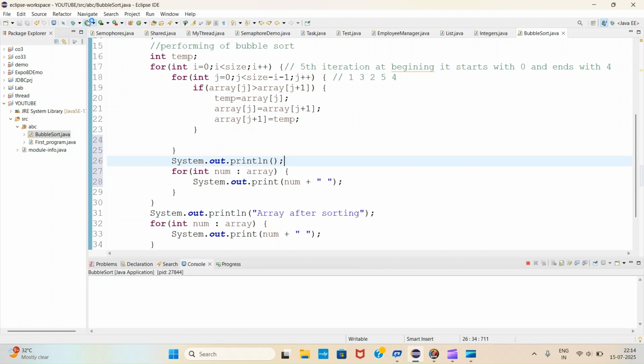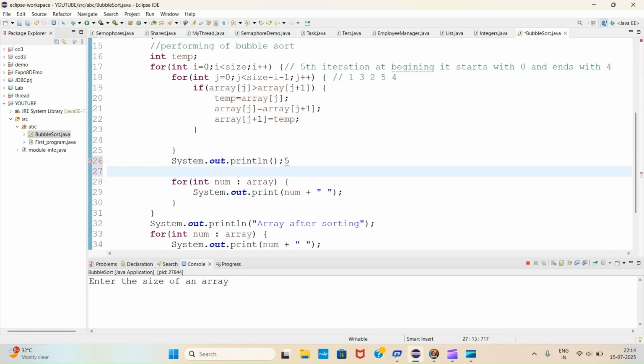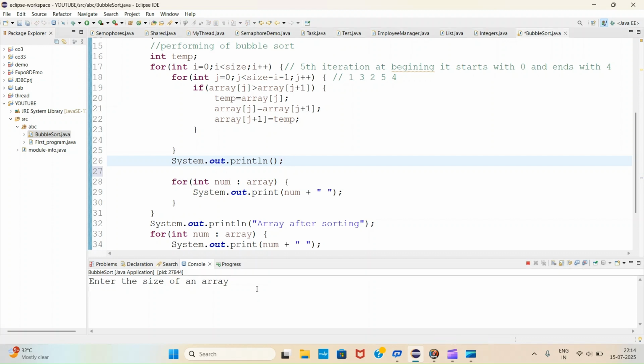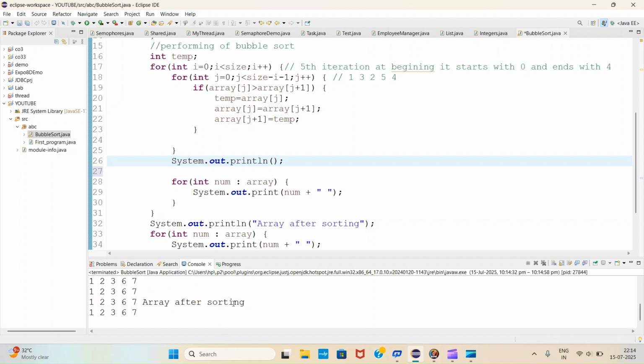You can check the difference. Again I'm entering the size as 5, and the array elements are 1 3 7 2 6. Yeah, here you can see for every iteration.